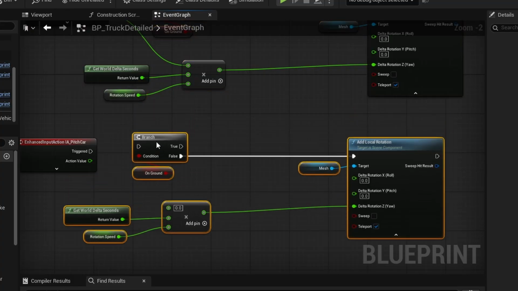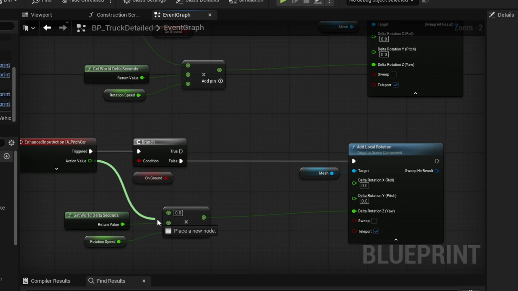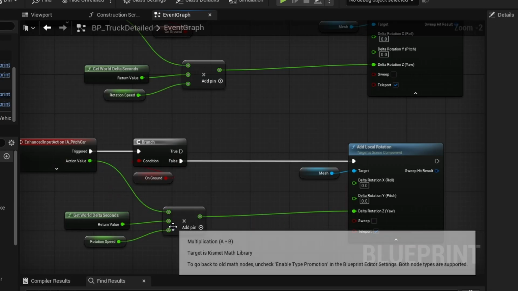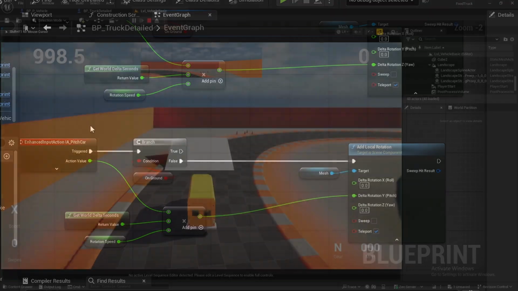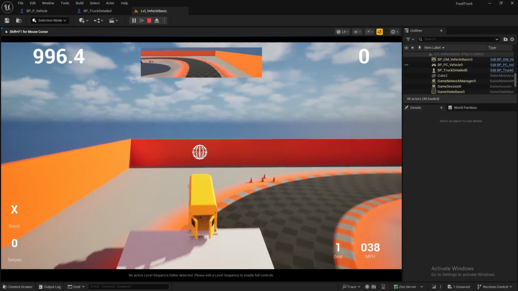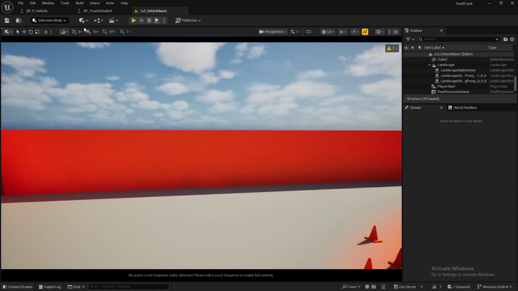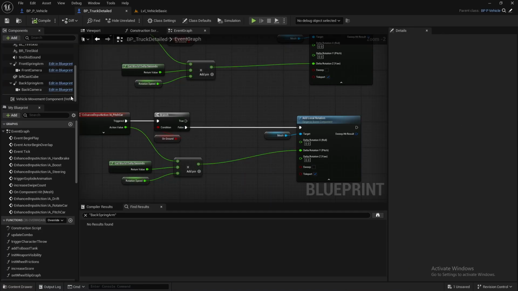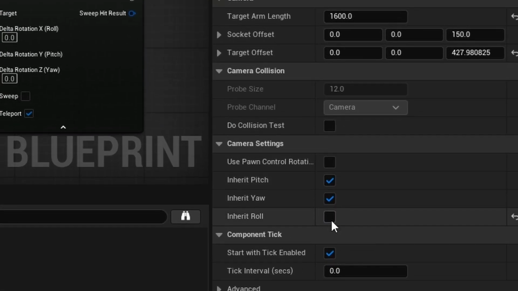Go back to your vehicle blueprint and copy-paste the nodes from IA Rotate Car. We just need to update the Add Local Rotation to change pitch instead of yaw. Our vehicle is flipping, but it is turning the camera weird again. To fix this, go to your vehicle's blueprint and look at the spring arm settings. Make sure that inherit yaw, pitch, and roll are checked. Try again and it should work okay.